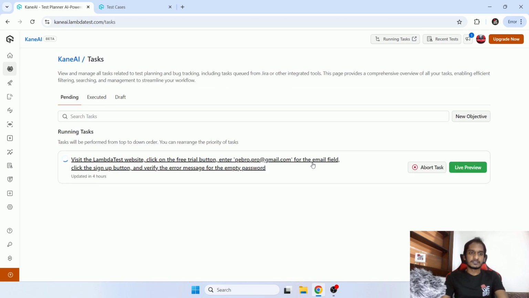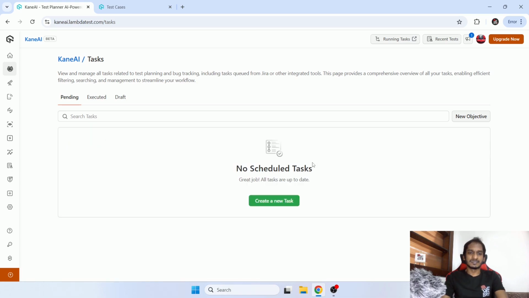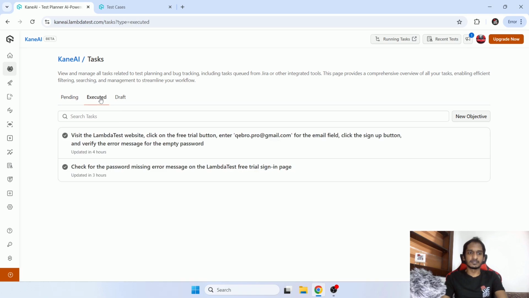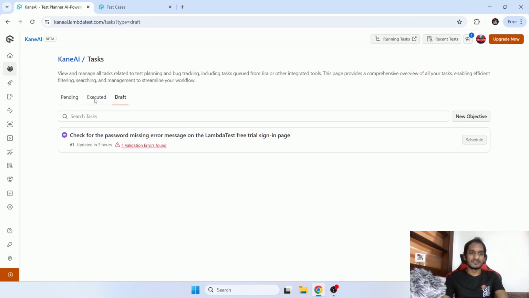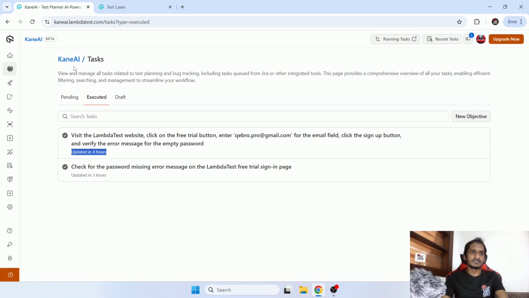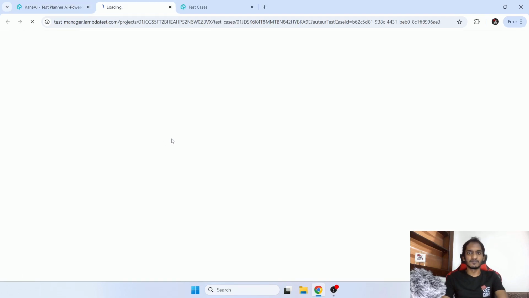Okay, and then it finished our test case. It went through all the given steps correctly. Then it was moved from pending to executed. Here it says "updated 4 hours ago," but I created the test just now, so that is something for LambdaTest to check. And then we have a draft section as well. It doesn't matter since it's in beta.